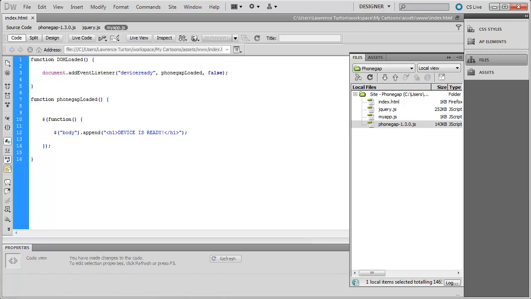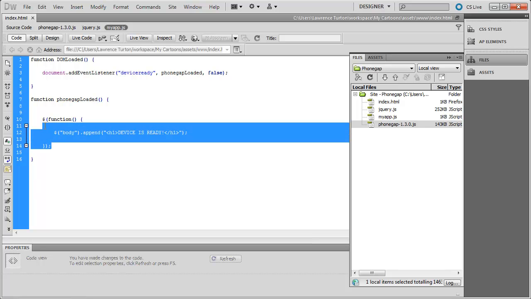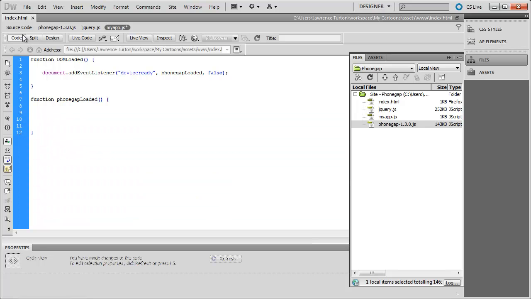Okay, so now I want to show you the notification API inside of Phonegap. And the notification API is particularly important for capturing the user's attention, and it's very easy to use. So what we're first going to do is create an alert dialog box. I'm going to delete out my old code.